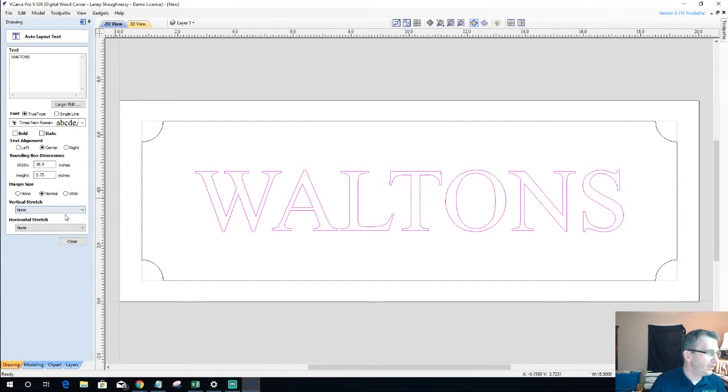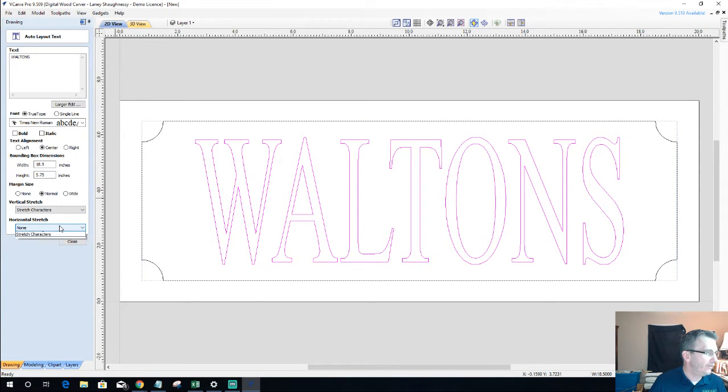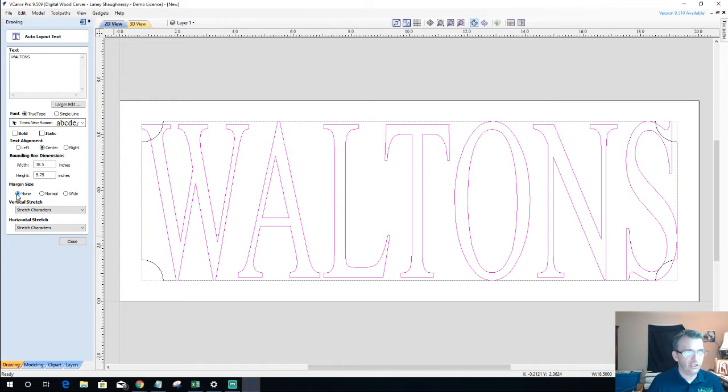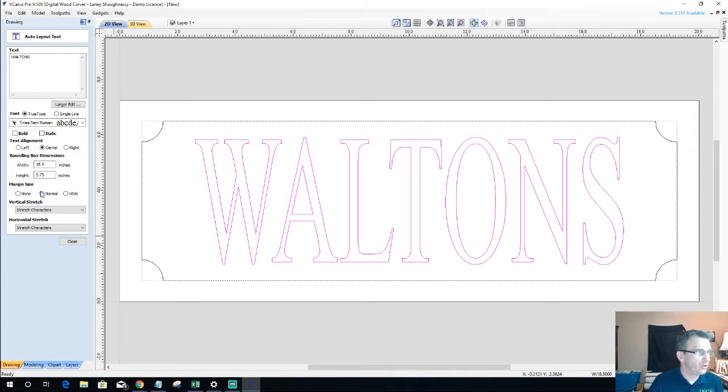Now I could, if I wanted to, use my stretch here. If I come in here and stretch the characters vertically and horizontally, it's going to give me more of what I want: this large sign close to the borders, but still having nice margins around it. If I had no margins, it would stretch to all four extents of that virtual box. But I'm going to use normal margins. This is what I want for my signs.